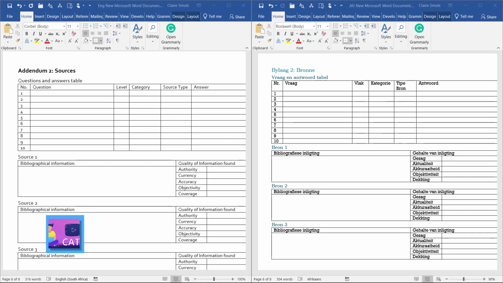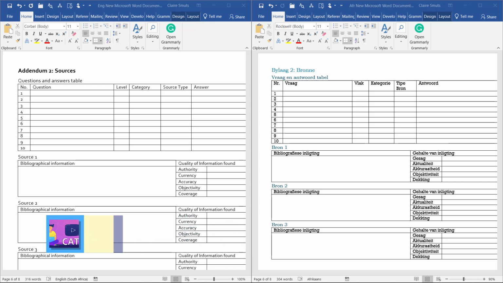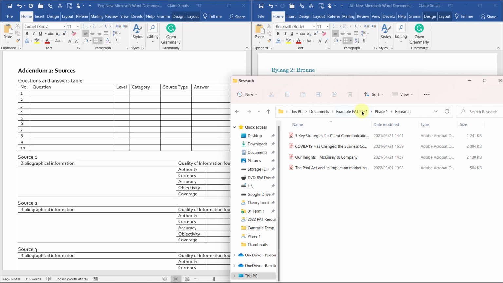Okay, now we're getting to the part where we're going to add our actual sources that we've already found. I'm talking about the sources that you should have saved by now in your Phase 1 research folder. You should ideally have only 3 sources. If you have 4, you're really setting yourself up for failure, because if anything you do wrong on the 4th one, you'll still get penalized, but you actually only need 3. So really, please try to stick to 3.